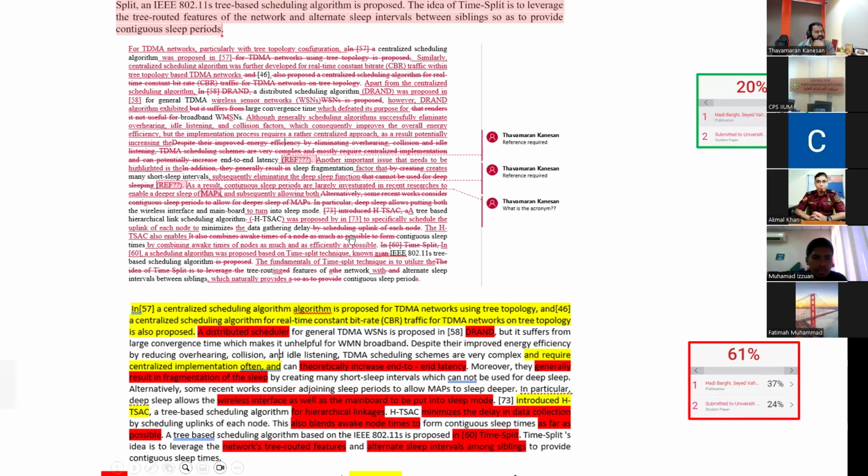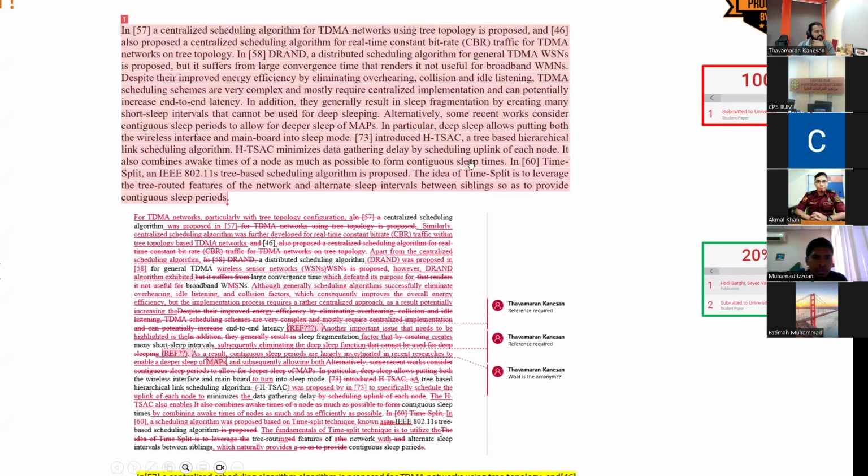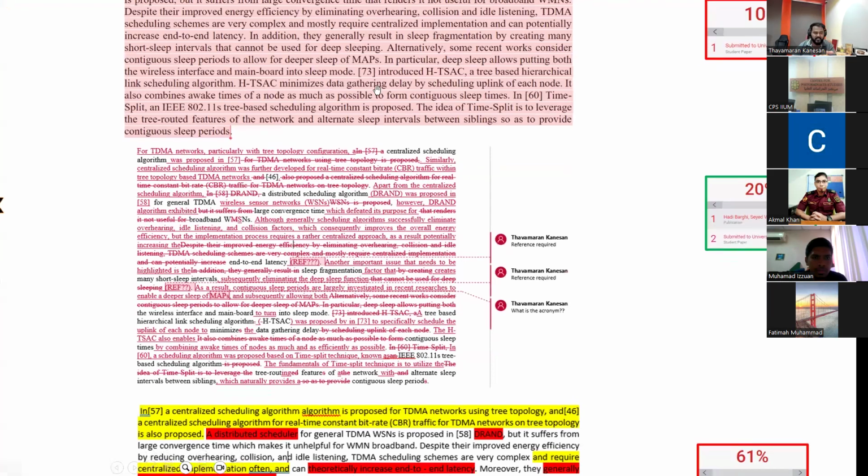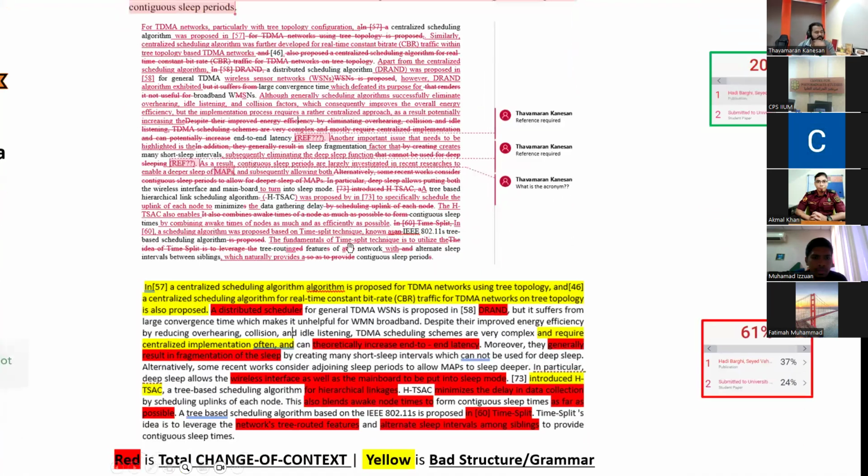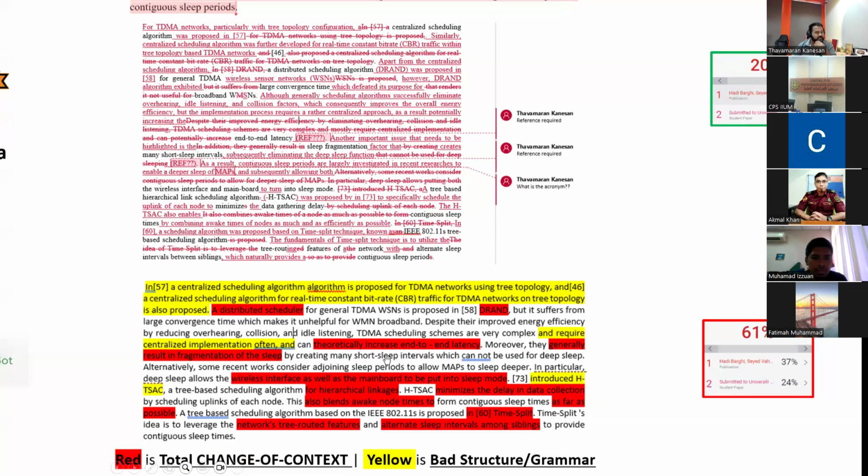Another example I can show you. TDMA scheduling schemes are very complex and mostly require centralized implementation and can potentially increase end-to-end latency. Potentially increase end-to-end latency. That means what? It may increase. But what Quillbot did, it changed the whole perspective.